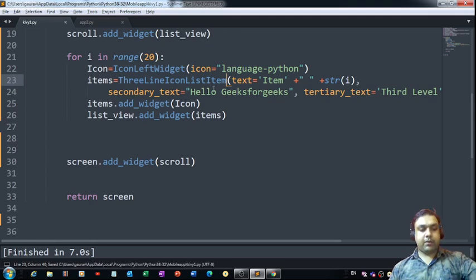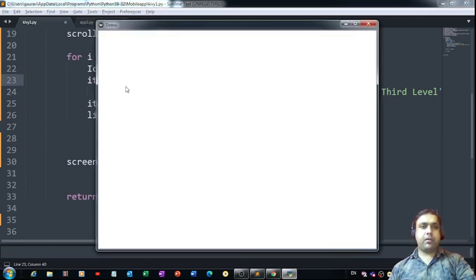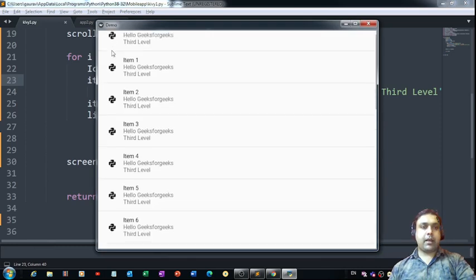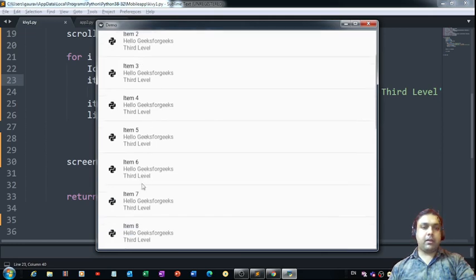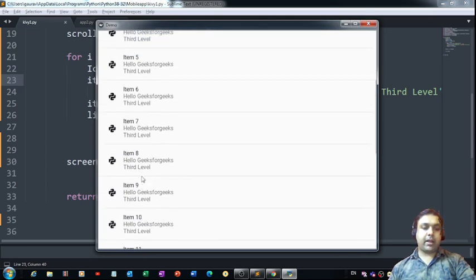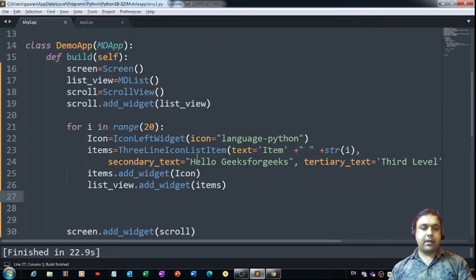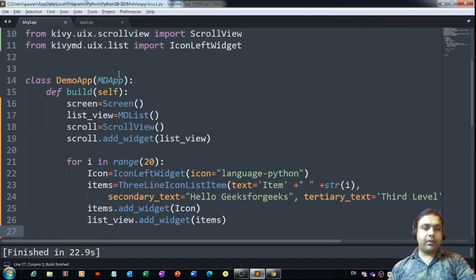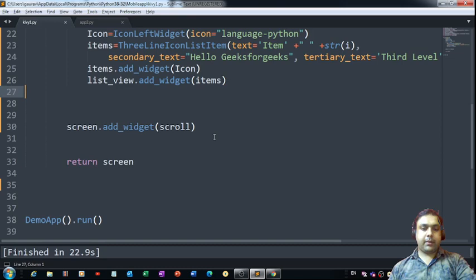And now if I save the changes and run the code, I think I'll be able to get the required output. So see, I am getting these Python icons with all my lists, all the 20 lists which I have defined over here. So the code is now working perfectly fine. Right, I hope it is clear to all of you. Let me now close this window and see what else we can do with this code over here.